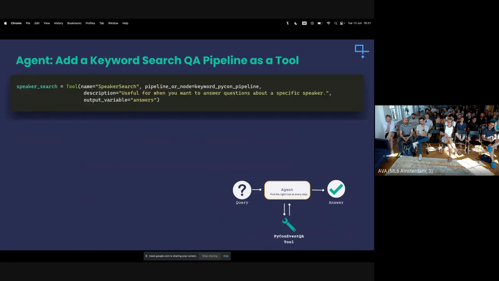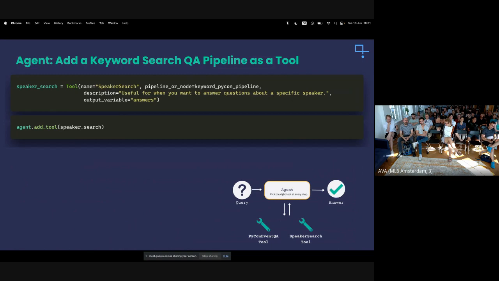The next thing I do is speaker search. Imagine we created a pipeline with keyword-based retrieval here, and I simply add that tool, and now the agent has, at all times, access to two tools.